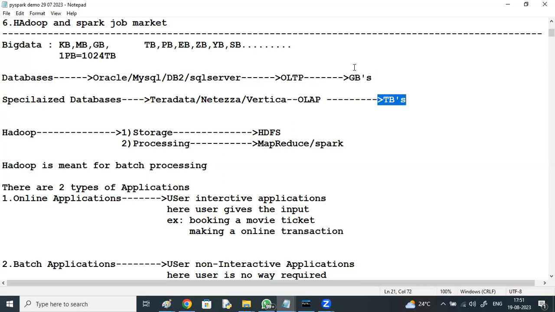So as a solution to all the storage level problems, we have a framework called Hadoop, which is meant for both storing and processing. Day by day, data is increasing enormously.